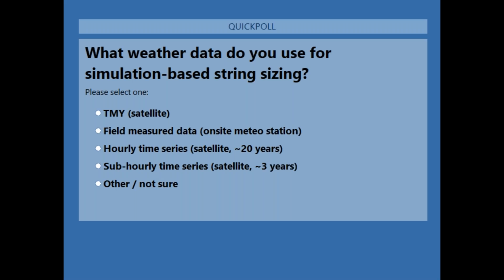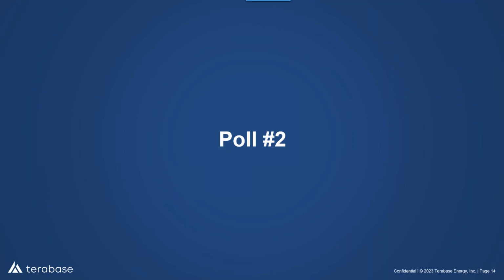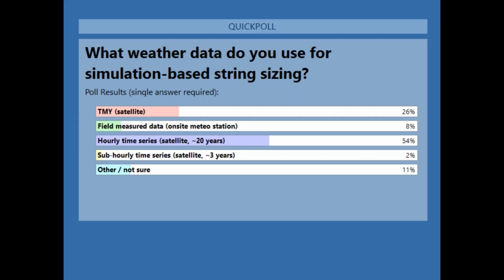And the results are coming in, and there seems to be a strong majority using hourly time series, although there's also a pretty large percentage of folks using TMY data. We'll let that go for another minute or so.